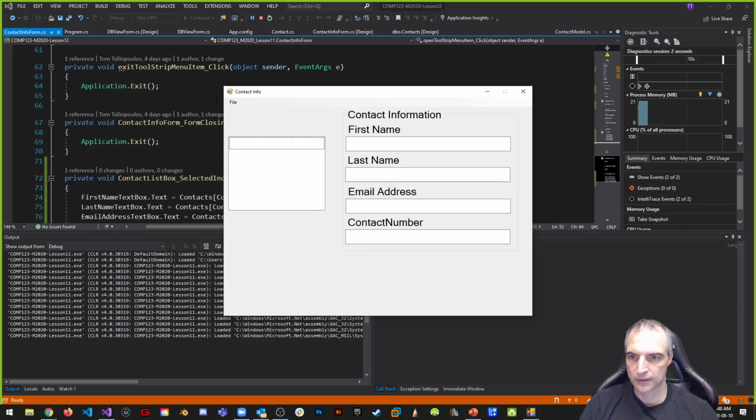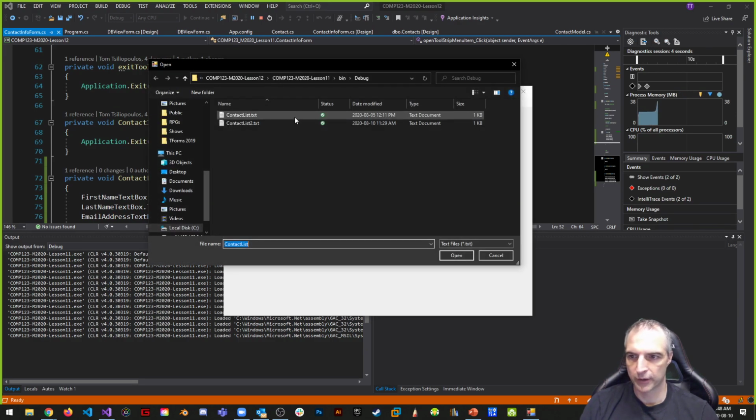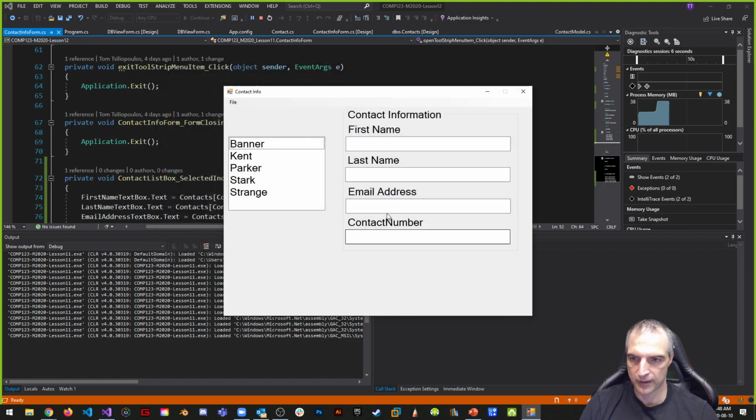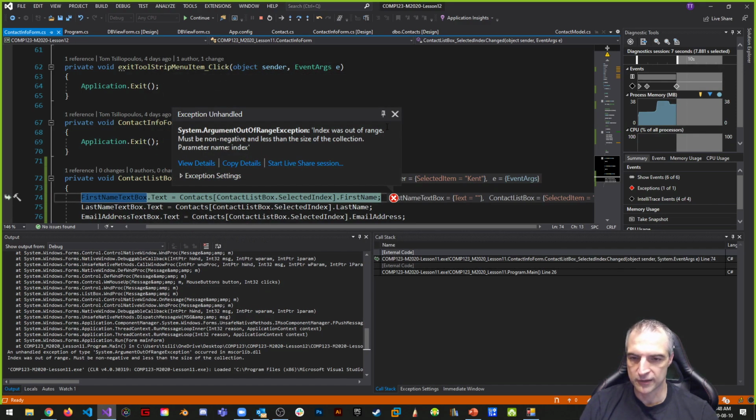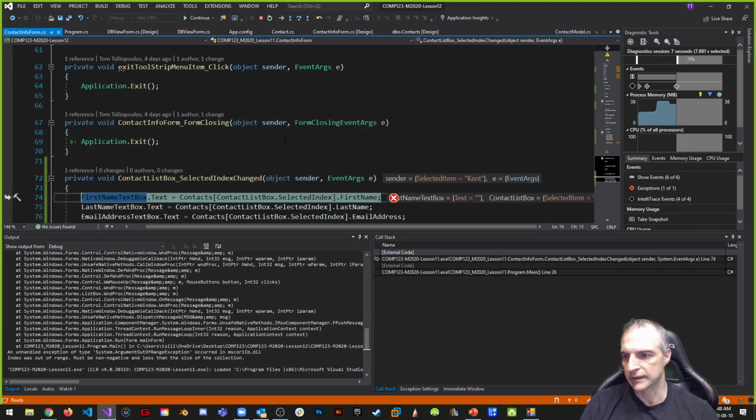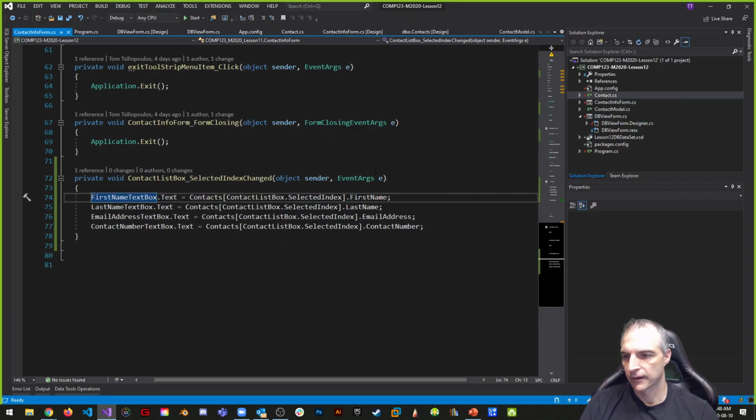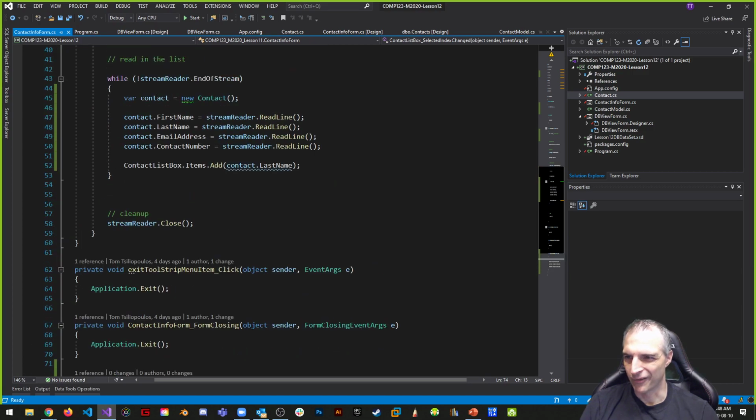All right, so let's do that. Click next, and then click File, Open. I'm going to go to Contact List 1, doesn't matter. And then if I click Kent, we get an error. Let's take a look and see what the error is. It says system argument out of range, index was out of range. It must be non-negative and less than the size of the collection. So what happened? Well, one thing we did not do is, we made a new contact, but we never added it to the collection. Darn. Forgot to do that.